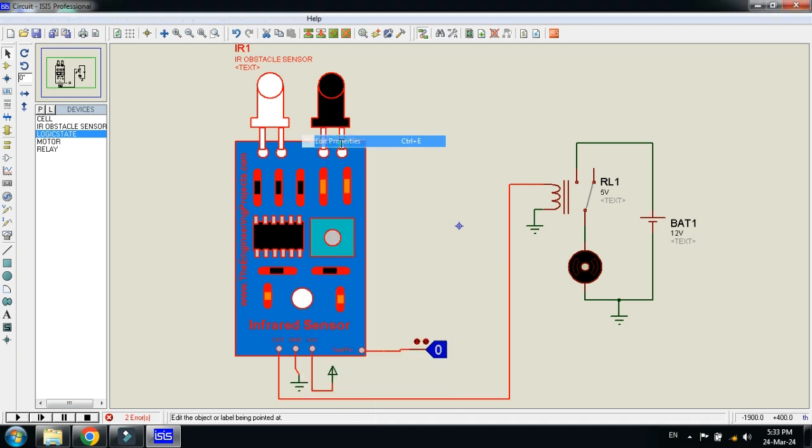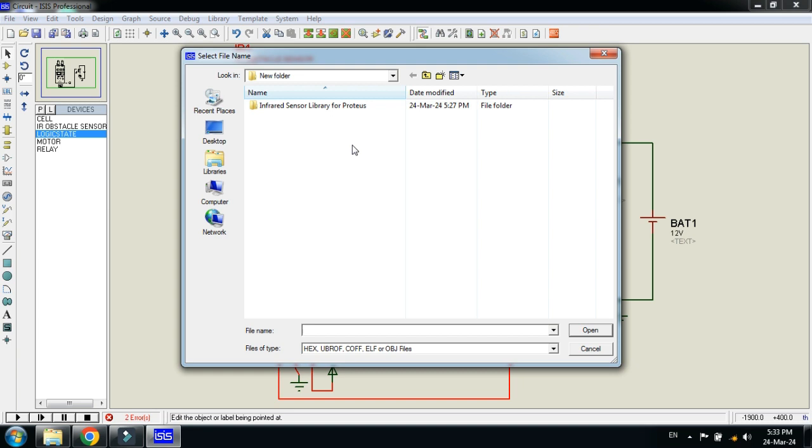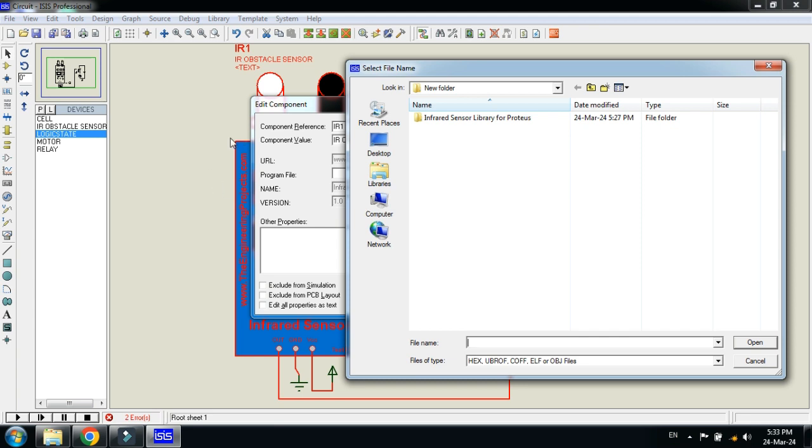Click on edit properties and from here you can search for the hex file. Here you can see the infrared sensor library for Proteus. You can download this library from the link provided in the description. And if you don't have the IR sensor in your Proteus, you can watch my video, the link is also available in the description, and in that video you can learn how to add the IR sensor to the Proteus. So now open it. Here you can see the hex file in this. So this should be added to the simulation, otherwise it will not work.